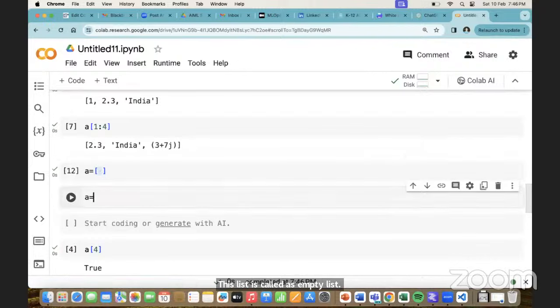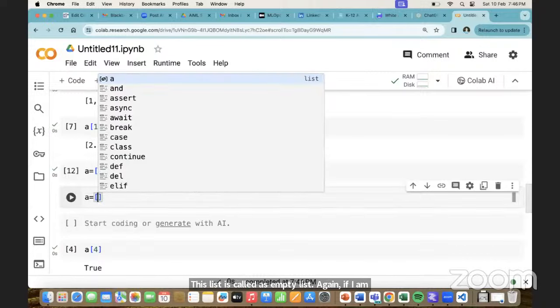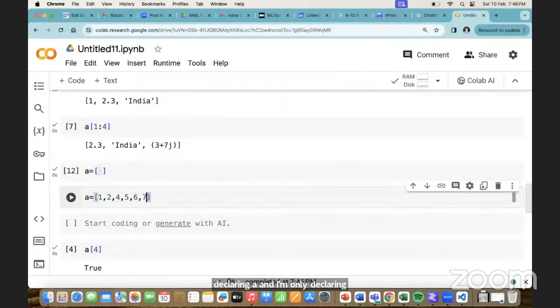Again, if I am declaring A and only declaring integer numbers inside, like this, this list is called a homogeneous list. Why homogeneous? Because only one kind of data is inside the list. This is called a homogeneous list, and specifically an integer homogeneous list, because only integer data is inside.